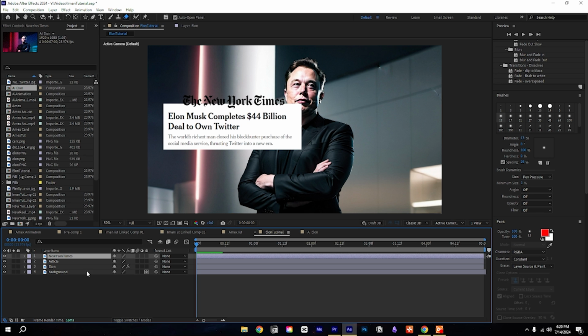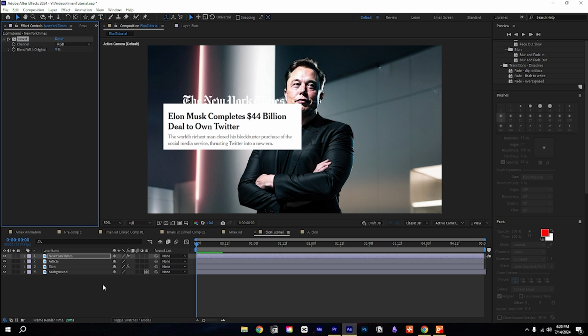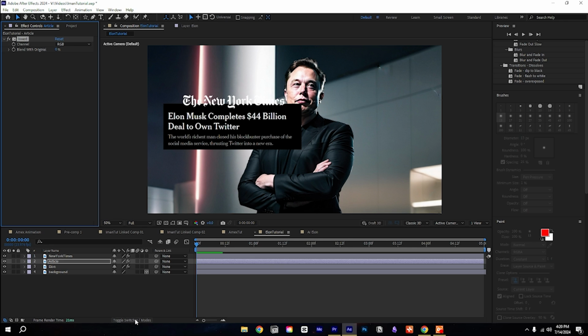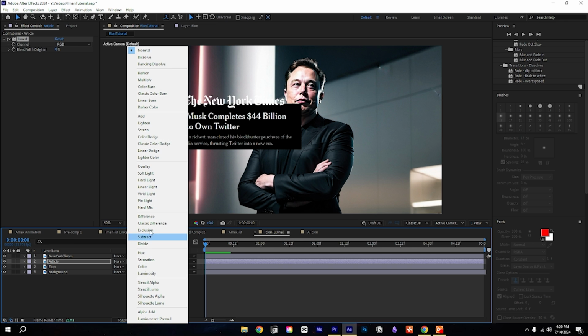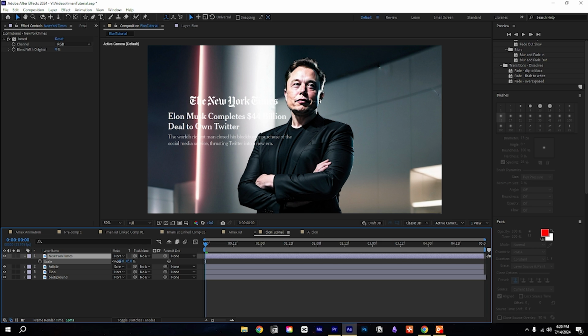Now for the New York Times, we're going to invert this. So let's add the effect invert. Then go to your article. Let's also invert this. Now it's black, but let's go ahead and change the blending mode to screen. That's going to take away the black. Let's make the New York Times a little bit smaller. There we go. Let's line this up a little bit better. Okay, that looks good.